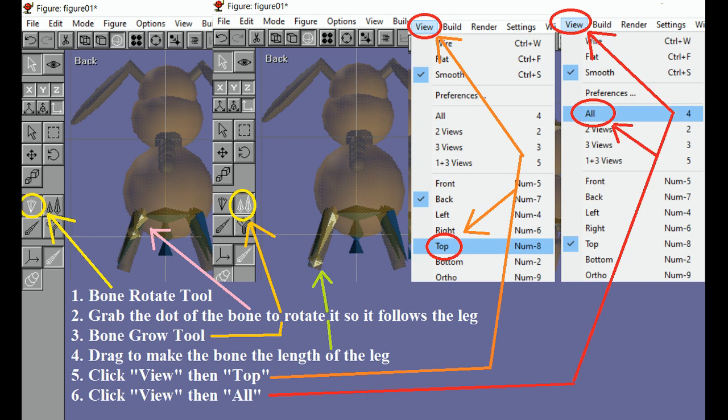Now, Bone Rotate tool, grab the dot of the bone to rotate it so it follows the leg. Bone Grow tool, drag to make the bone the length of the leg. Click View, then Top. Click View, then All. A couple of view changes so that we can reach some bones we wouldn't otherwise be able to see.